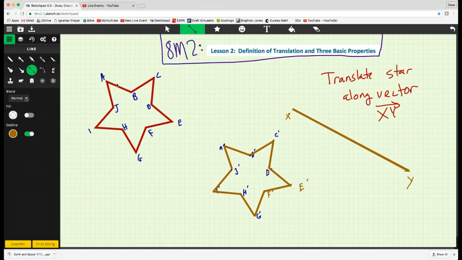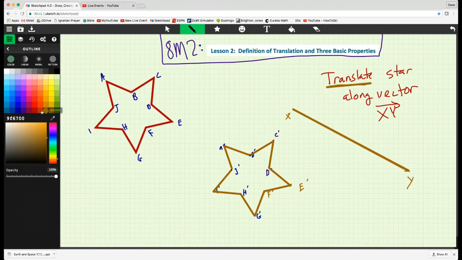So let's see. We basically did a translation. So what did we do? We translated our star along vector XY, and we got our new star. So that's how we do translations. We pick out all our points and we move them along a vector.